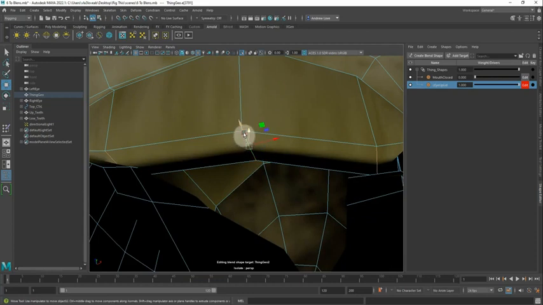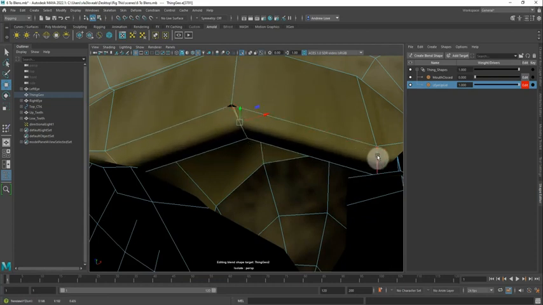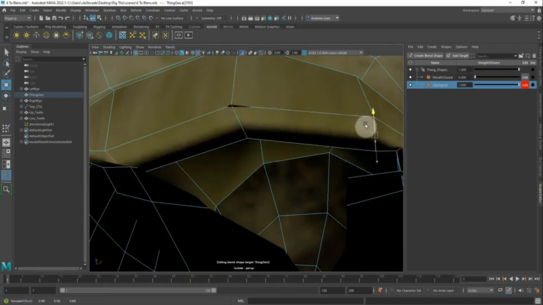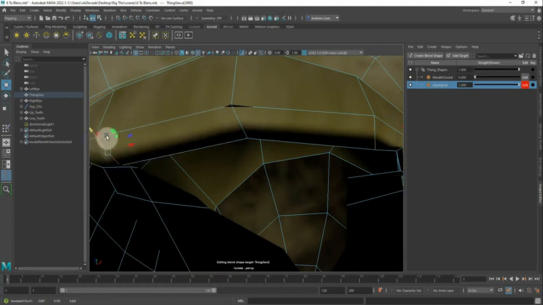Right, and so that one will want to come out, that one will want to come out, and that one will want to come out.